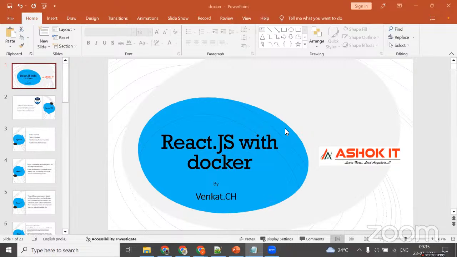Cool. So, let's introduce myself. I'll take a couple of inputs from you, and according to that we can get started. First of all, welcome to React.js with Docker. It's a free session, guys. We're going to discuss how to Dockerize the React app. It's a 2-hour session.